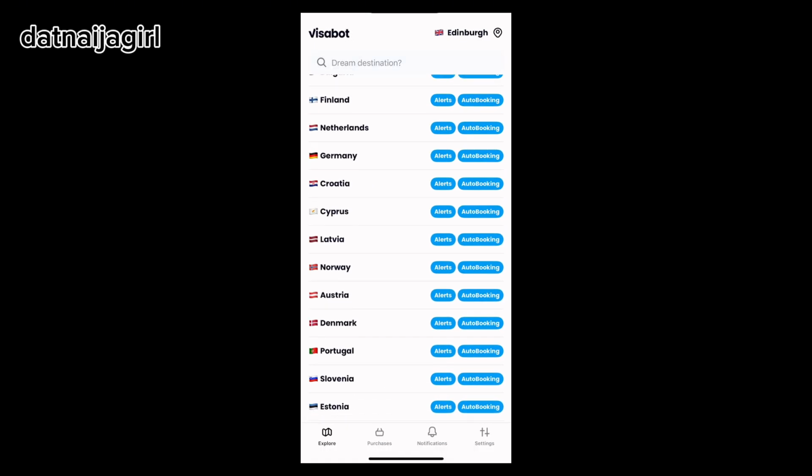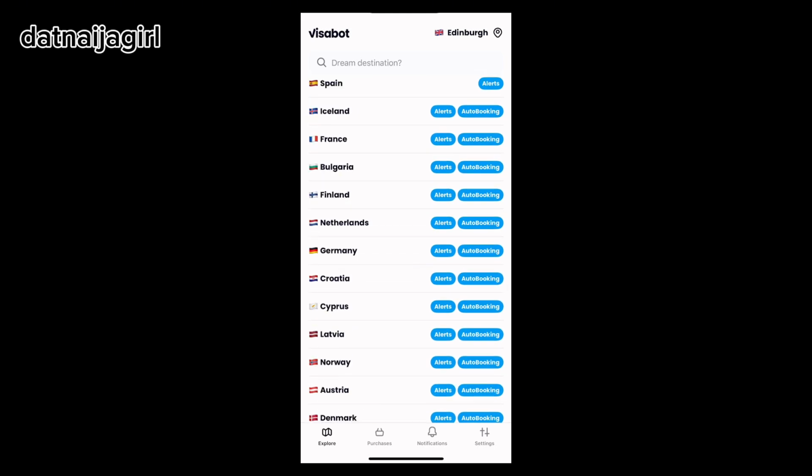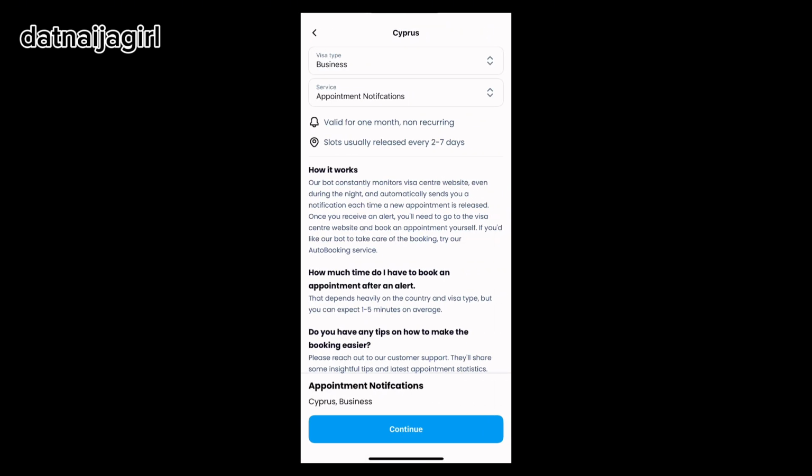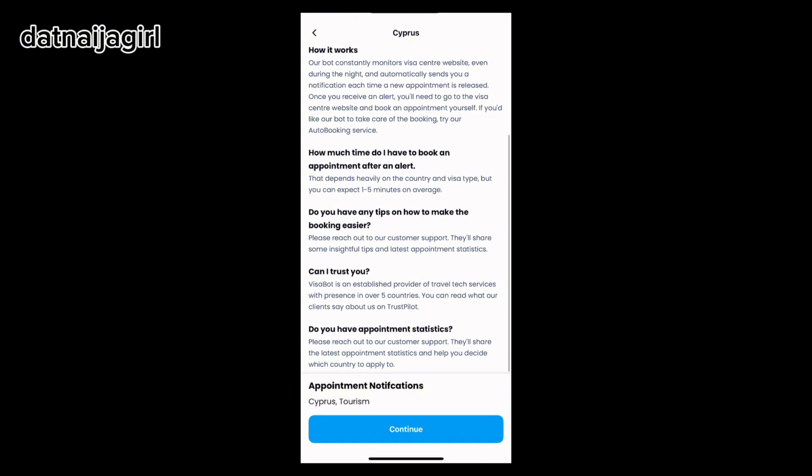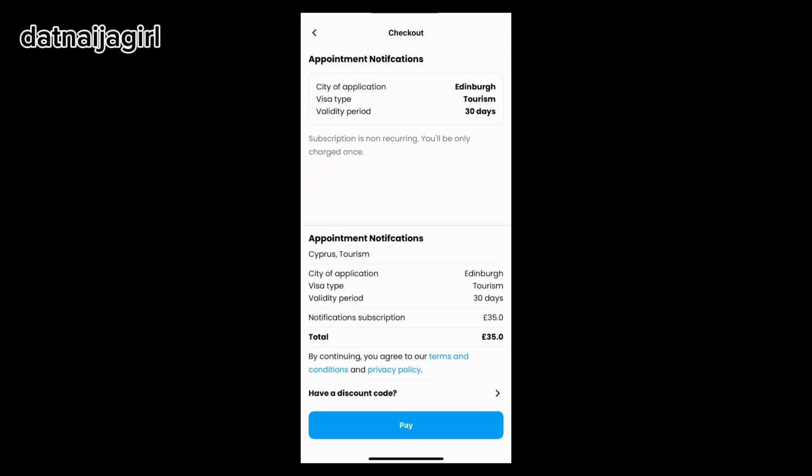You search for your dream destination. Where do you want to go? So pick whether you want just alert notifications or you want auto booking. I love the fact that they've already answered the frequently asked questions. Now you want to make sure that the city of application and visa type is correct. And don't worry, your subscription is non-recurring. You will only be charged once. That is for a validity period of 30 days.